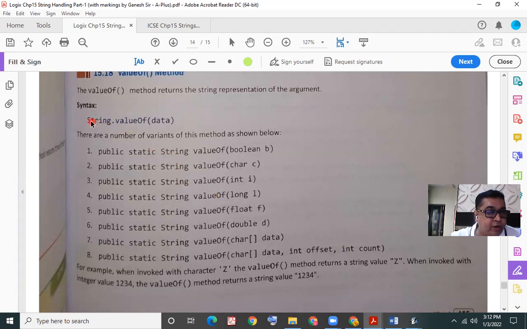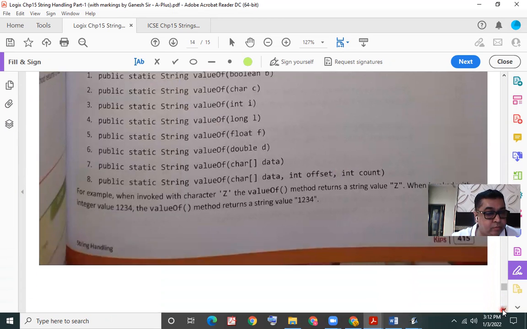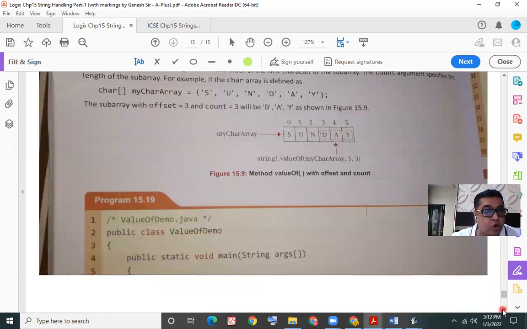Okay, look at this: String, that is a class, dot. Then you call the valueOf method and provide whatever type of data you want. Let's look at the example that the author has given.